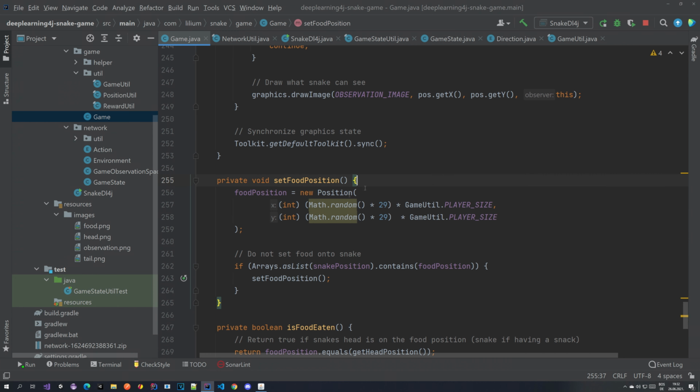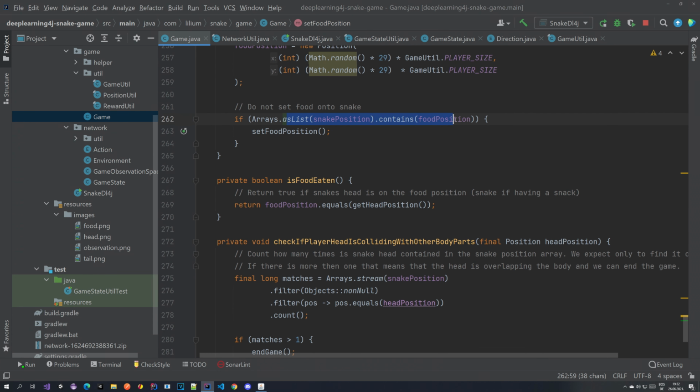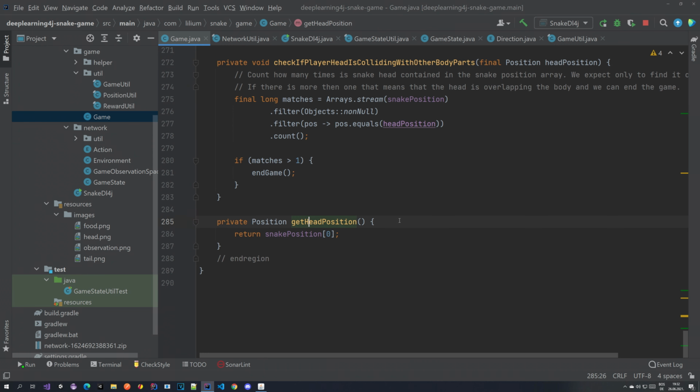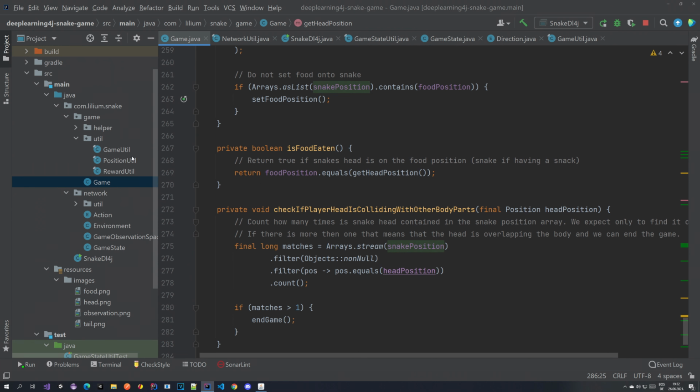Here there's a method to set food position. We saw that, and this is the bug that we fixed. Here is just a check if the food has been eaten, and this is the other check that we talked about, and this is the helper method to get the head position. I think that's pretty much it.